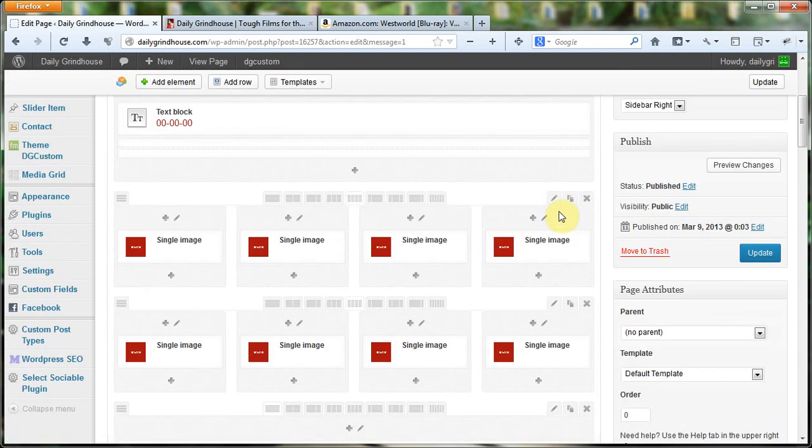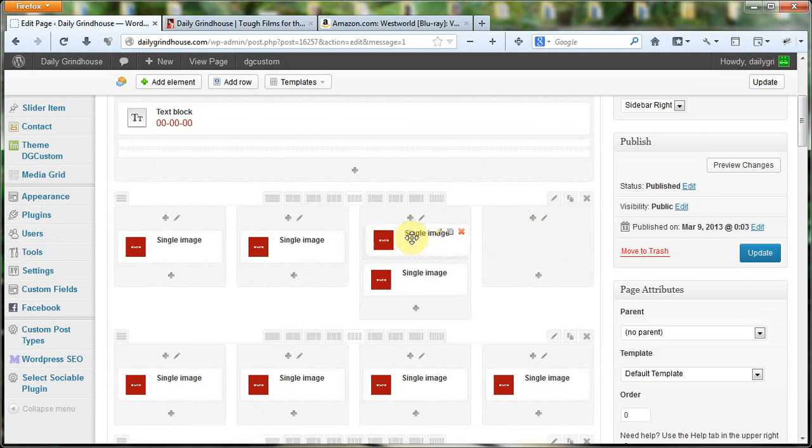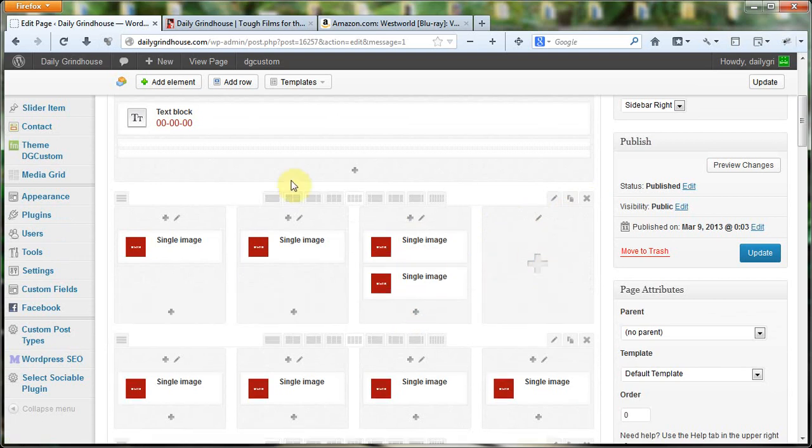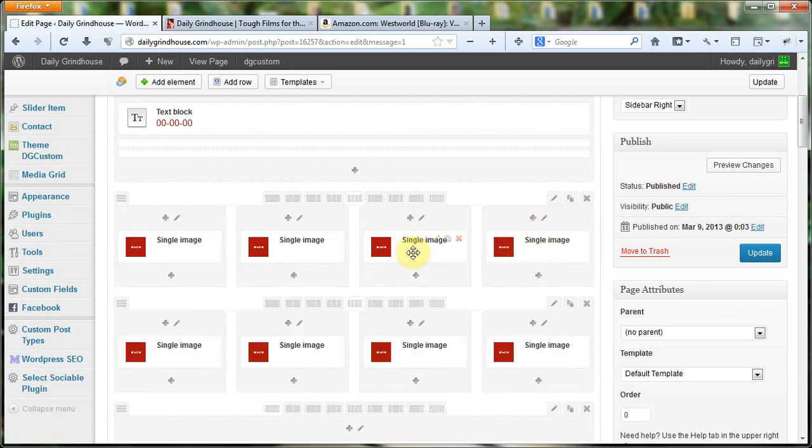I can take this block right here if I want to, and I can move this over here to this block and drop it into here, up here, and put 2 of those in the same block. But I don't want to do that. I just want 1 of these in each block, and these are images.